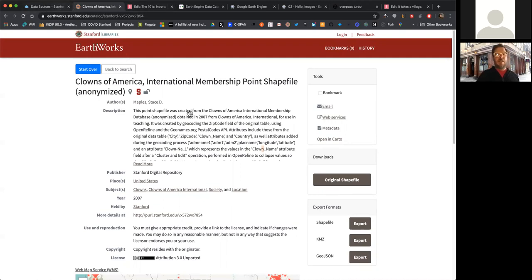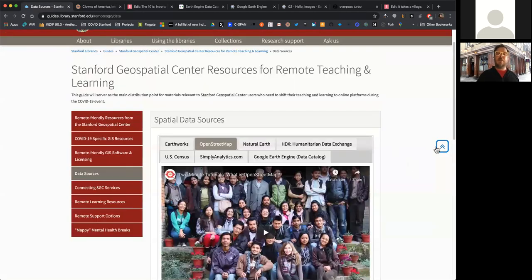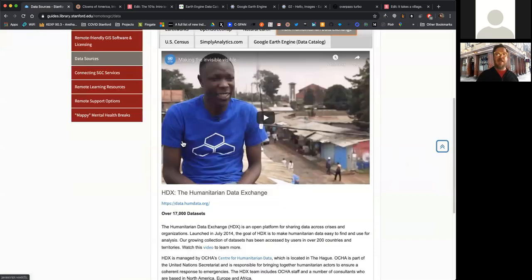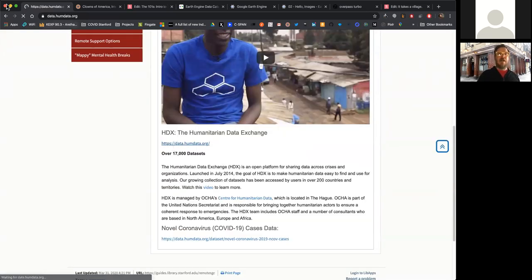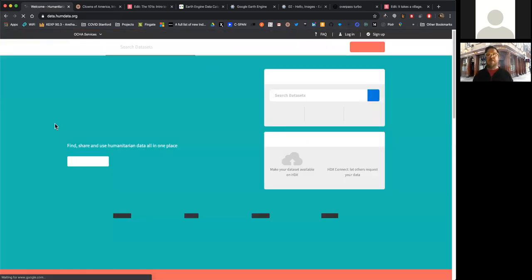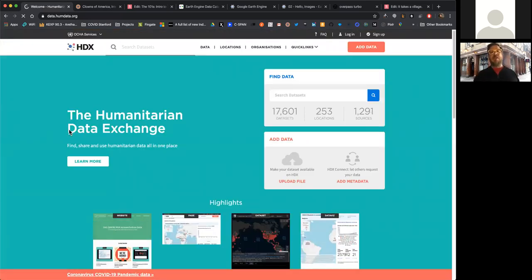I wonder if there are any other data sources that I should have. There are a couple, actually. This is a good one. This HDX right now, this is a great source for humanitarian data. This is the Humanitarian Data Exchange.